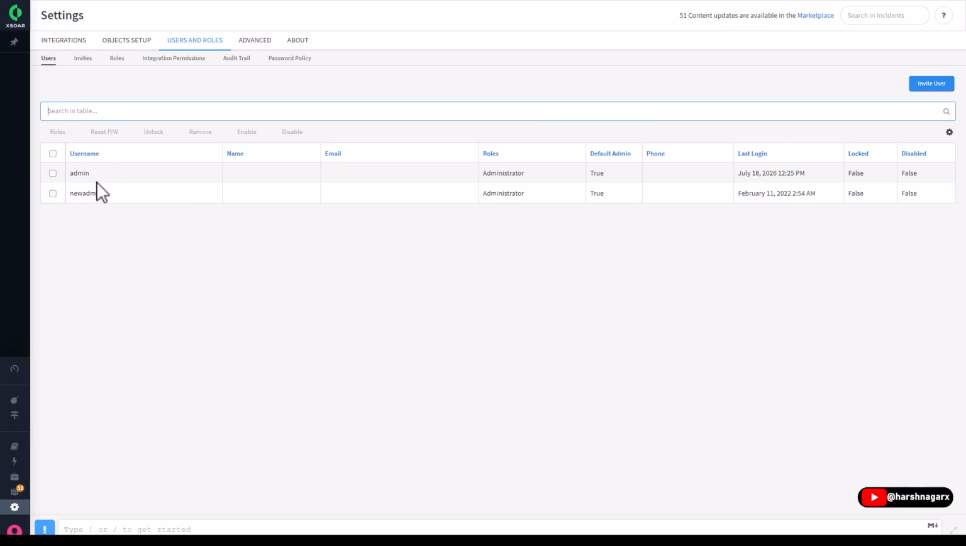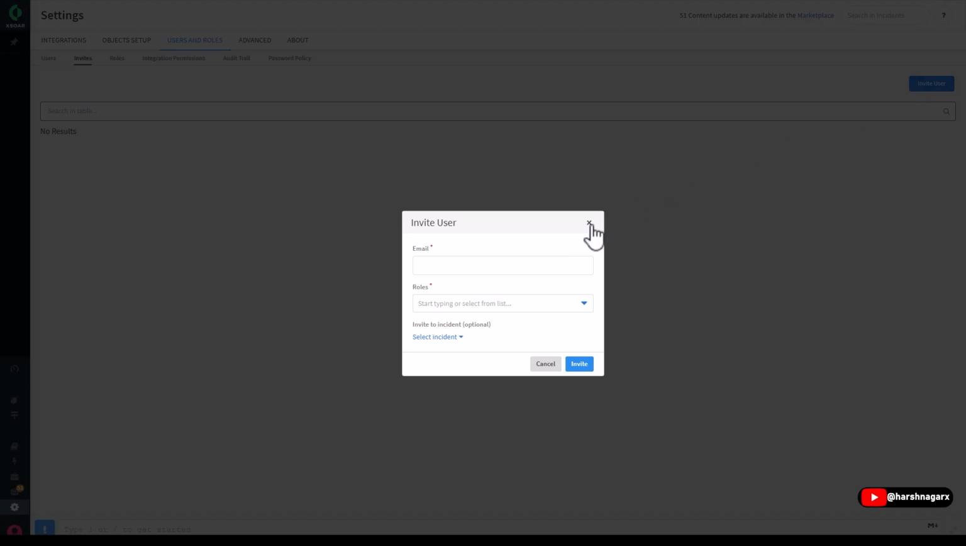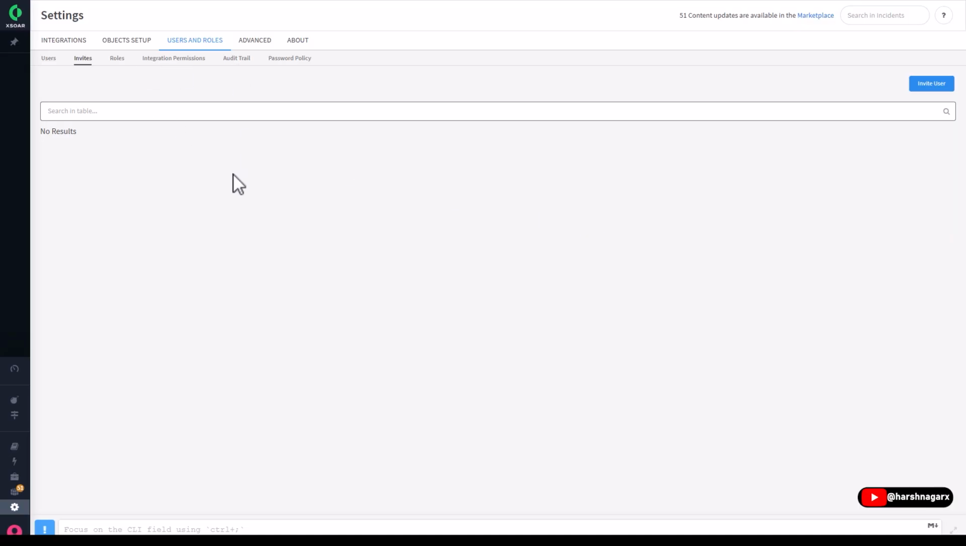These are the current users that are in this particular instance. Then you can invite any new user in this particular instance. You can just add the email. You can just provide the role. So an invitation mail will be sent to that particular user based on the SMTP integration you have for this particular instance. And the user will get the invitation, and they can just create their credentials as per the link that will be provided in that particular mail.